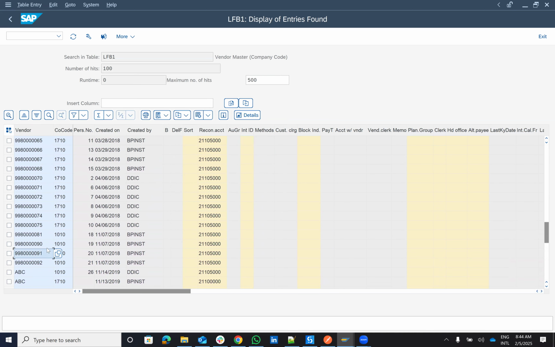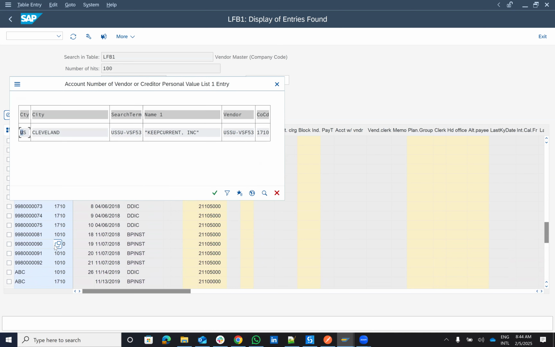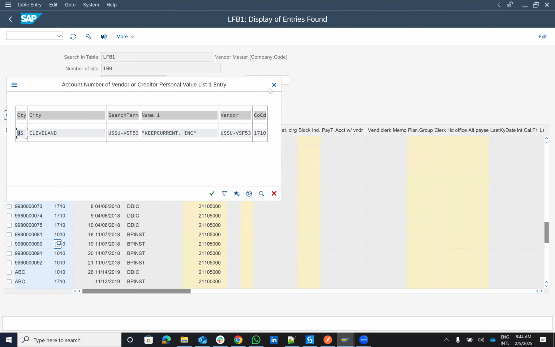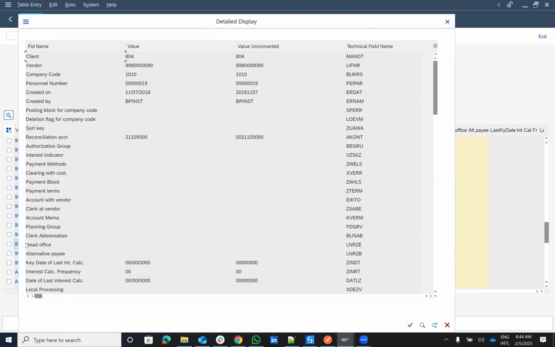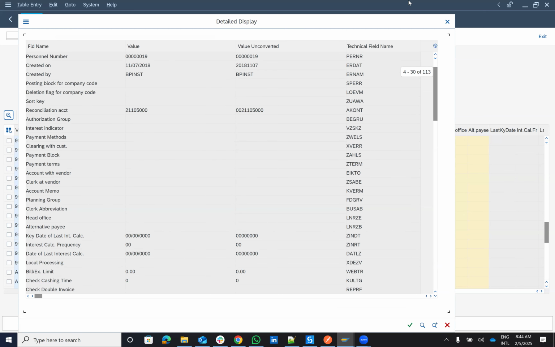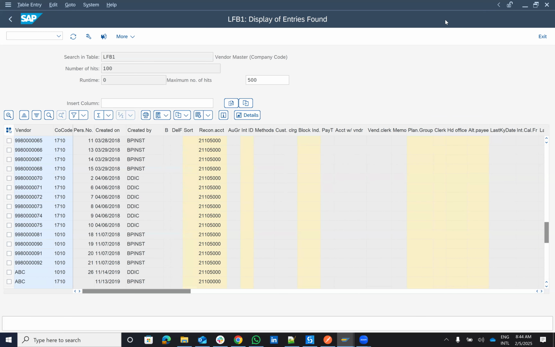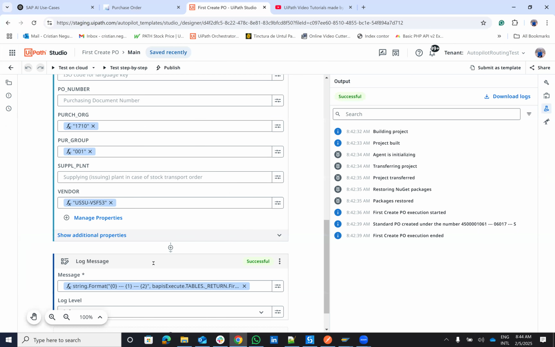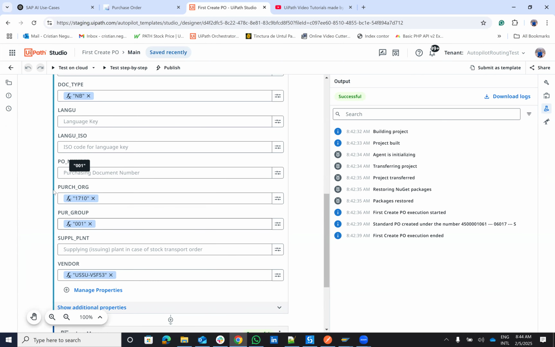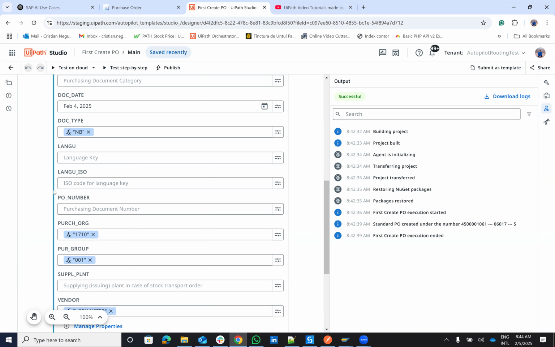SAP doesn't want to listen. Let's see. Ah, but he searched for the same one. Okay, so you need to provide vendors that are valid inside of the system. So that's the idea, to be able to provide the mandatory stuff for your instance, not for the requirement.